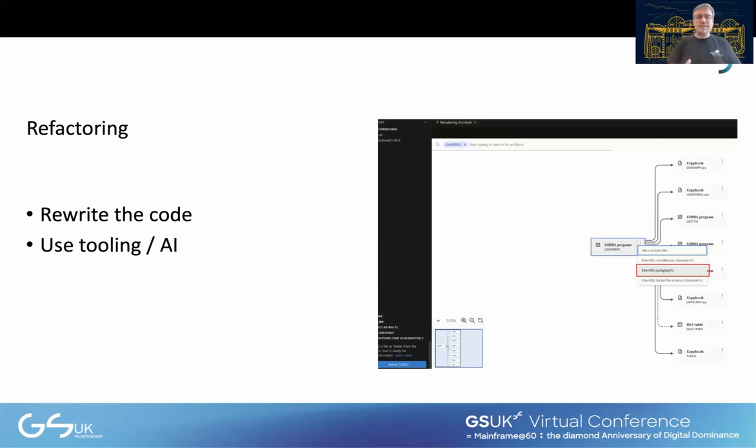So rewriting the code is a bit of a scary thought, but there are a lot of tools and products out there that will help you do that. And with all the AI stuff that's been going on, you hear about LLMs and all this kind of stuff, and there's a lot of Watson X type stuff that IBM is able to provide that will really help on this.